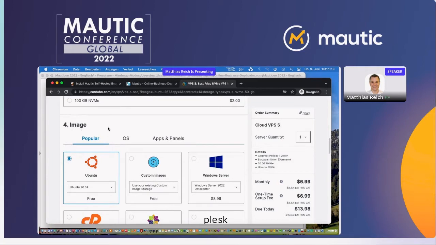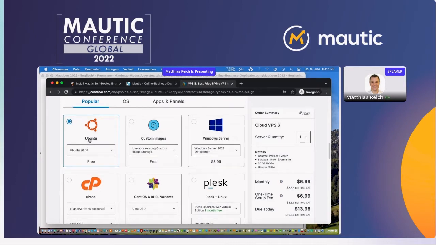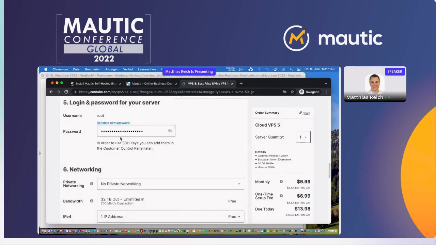And here, this image means the operating system of the small computer. My one-click installation script uses a Linux operating system, Ubuntu Linux in version 20.04. So just keep 20.04 here, and then you go a little bit down.